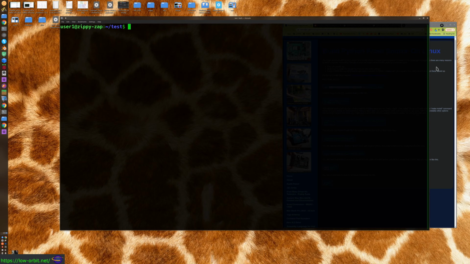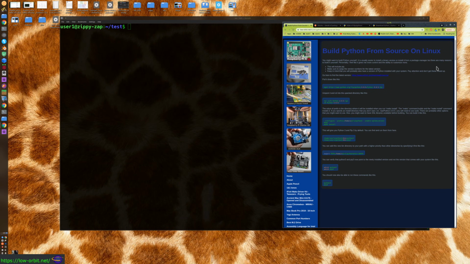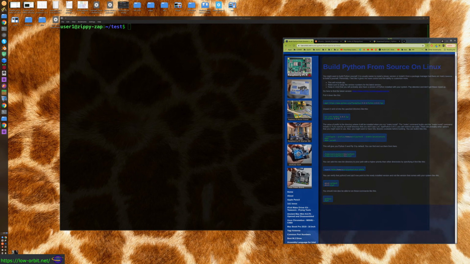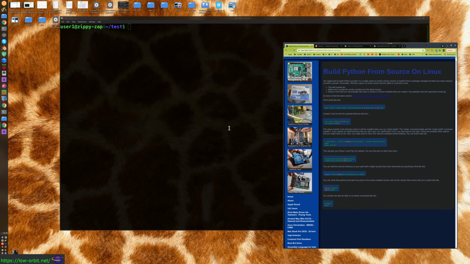Hey guys, today we're going to learn how to build Python from source on Linux. Now, if you look on the right side here, I have my little guide showing how to do this. If you want to find this guide, check the link in the description.